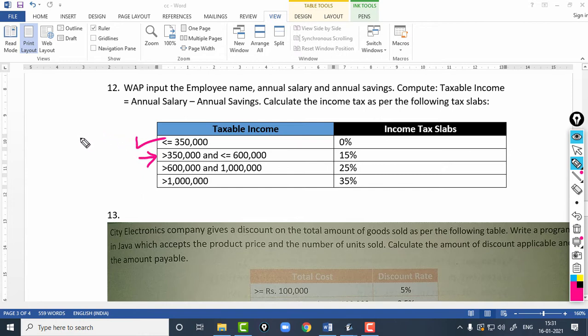So, the previous slab amounts to 3,50,000. Upon this 3,50,000, there is 0% tax. So, I multiplied it with 0. And then to it I will add the current income tax slab.